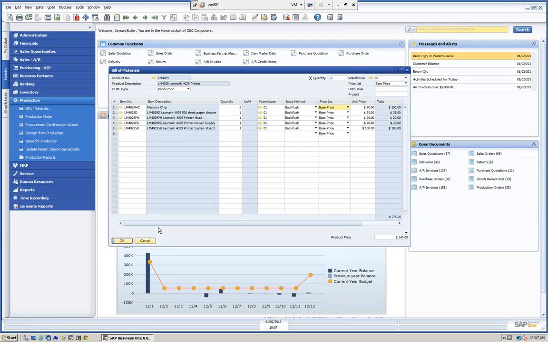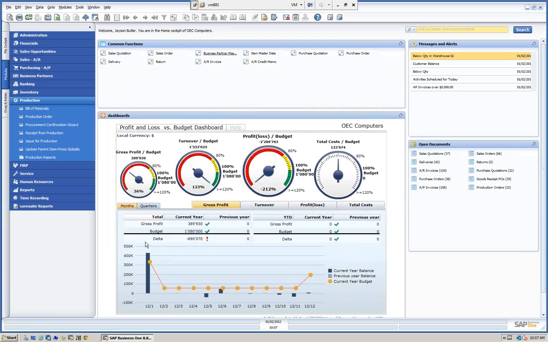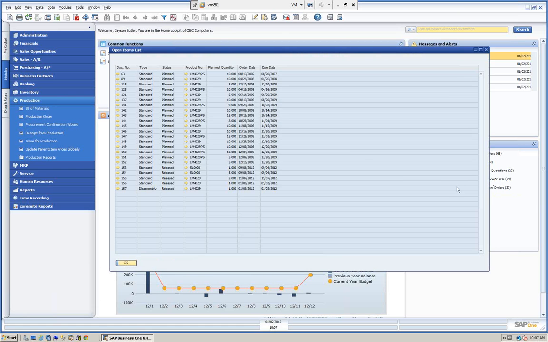So again, here is my bill of materials, and you can see everything that's based on the bill of material. So let's start off real simple. Let's do a production order. We can also see that we have some production orders right here. If we look at our open documents, we can see that we have 23 production orders, and you can see a status of planned and released. You can see the types, which we'll talk about today, as standard and disassemble.